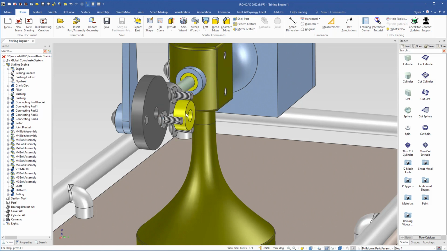Then we will select the bushing. I will Ctrl left click, then shift left click these three bolt assemblies and press K to suppress them. So this is step 1.